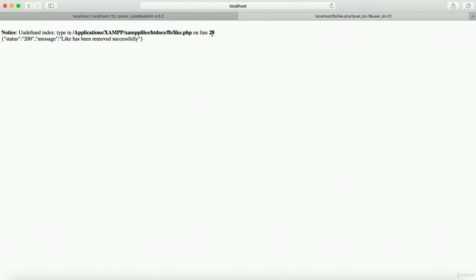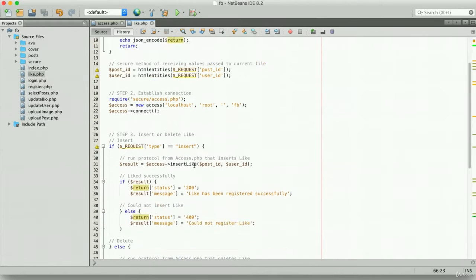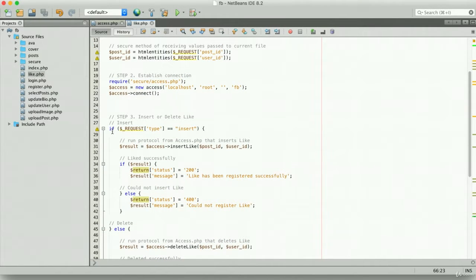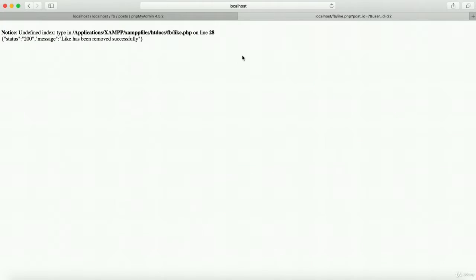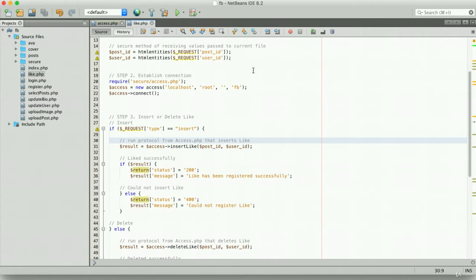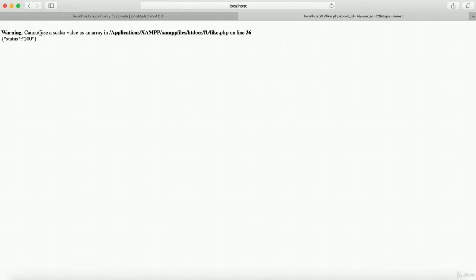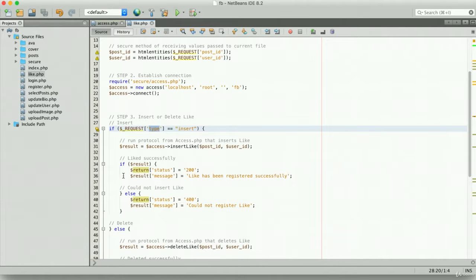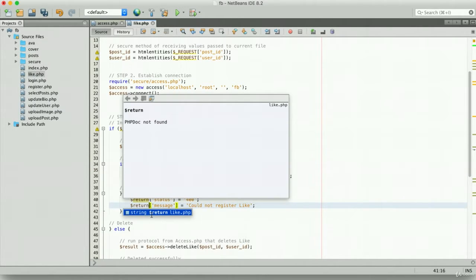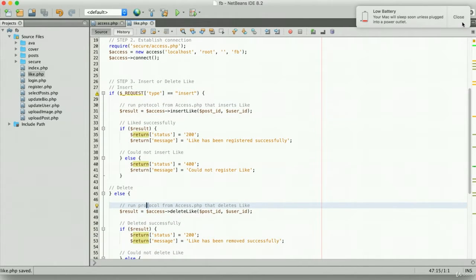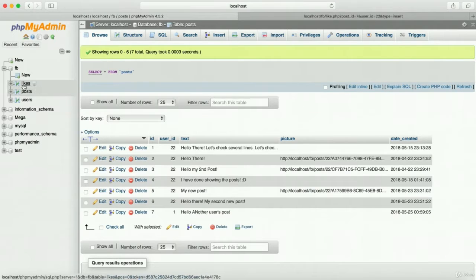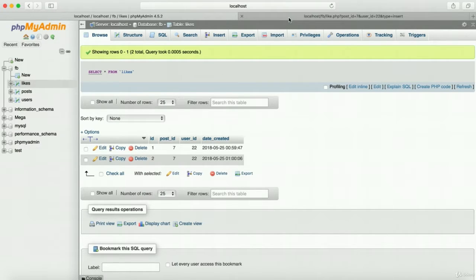There is an error on line 28, which will be a variable return, I'm sure. It says that it is missing. Okay, we'll send the type insert, type equals insert. Then we have a 36. Yeah, it should be return, it shouldn't be result, guys, so be careful. And here we go, like has been registered successfully. We go to likes, and here we go, I have a like.